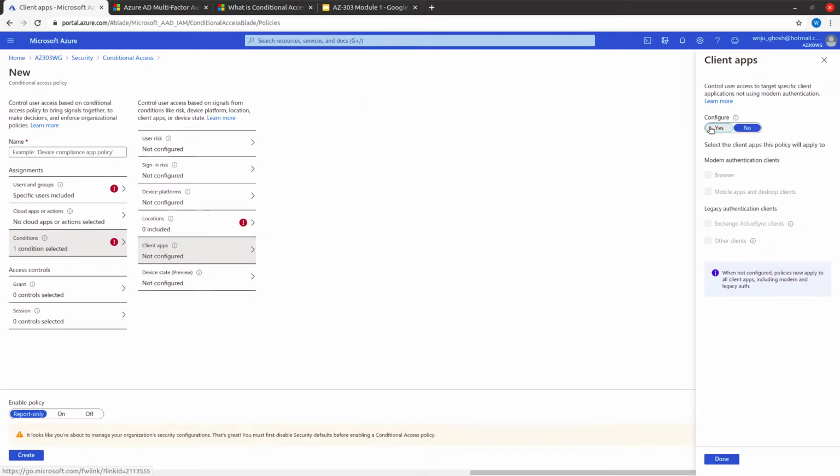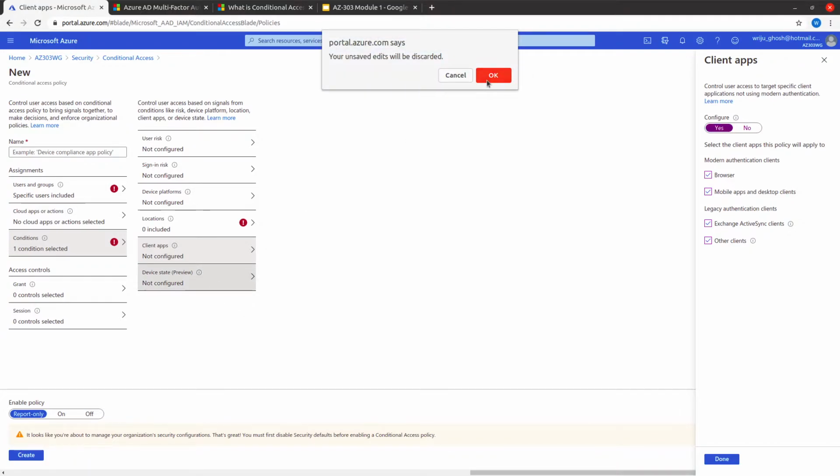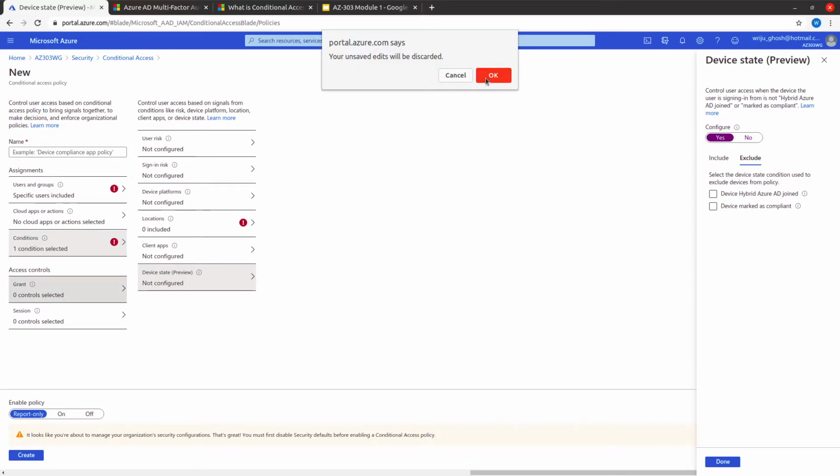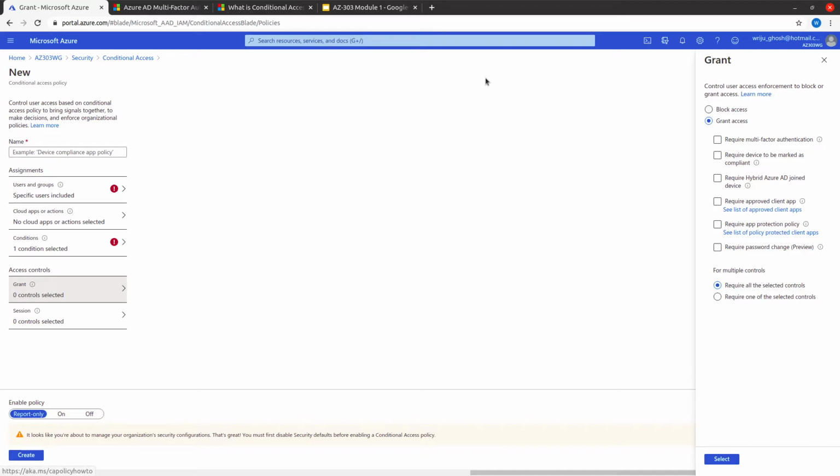So you want to configure the client app, whether it is a browser-based or mobile application, what kind of client app you are talking about, and then what the device state is. Let me quickly show you that device state. You can see that all device states are excluded: Hybrid Azure AD joined, device marked as compliant. We want to exclude those devices if they're compliant and managed by IT, so we don't really want to challenge those. So you also want to do something like access control.